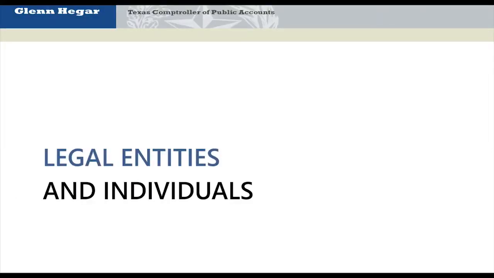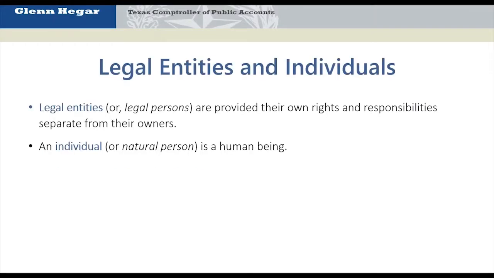Let's talk a minute about legal entities and individuals. Kind of in its most basic, a legal entity is sometimes called a legal person. This is an entity or an organization of some kind that has its own rights and responsibilities separate from its owners. Legal entities can own property, they can engage in business, and they can be held liable for its debts as a legal entity separate and apart from its owners.